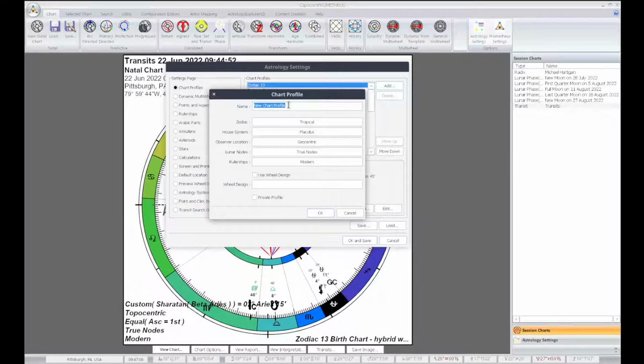Today, the profile I'm going to create, I'm going to do so intentionally, and I'm going to call it Zodiac 13 birth chart heliocentric. Alright friends, let's set this thing up.